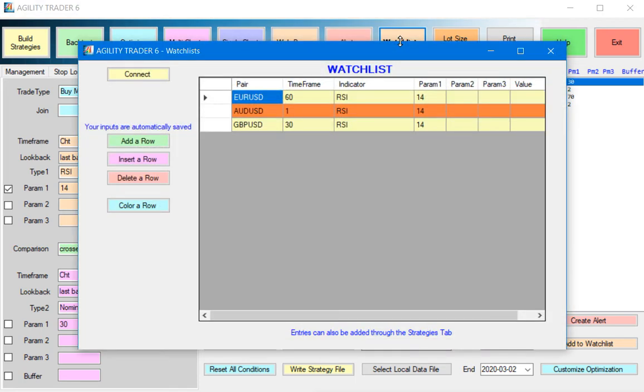Just back out of that for the moment and we'll look at the watch list. This is a set of parameters within the watch that we have created a watch list for. So if we click on the connect button, once the connection is made, you can see that the values for these particular RSI indicators are automatically shown. So we're looking at the Euro USD RSI value, the AUD USD and the GBP USD. You can color these rows to whatever color you like if you have many strategies created. Back out of that for a moment.